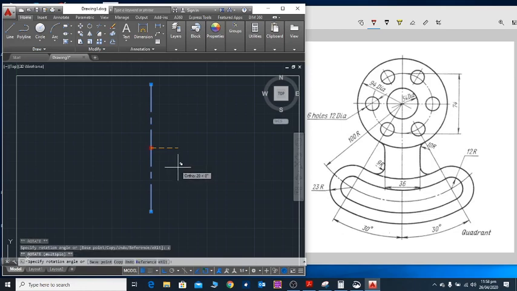So it will copy. They say specify rotational angle. So what I'll do, I will type in 90 as my rotational angle. Enter. I will escape. So I've gotten the center line, the horizontal and vertical line.